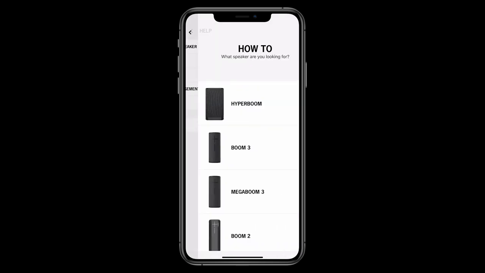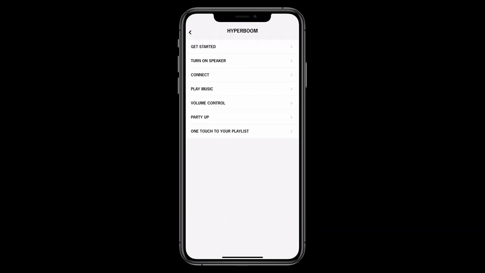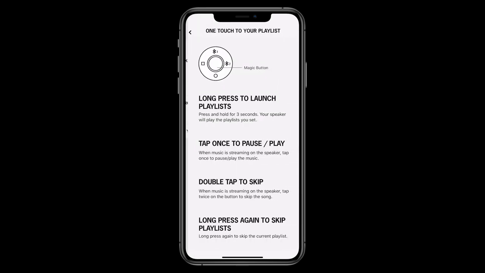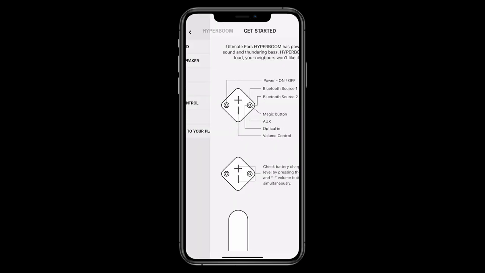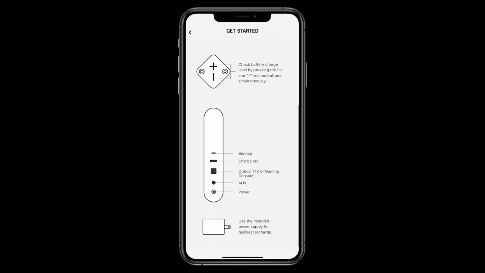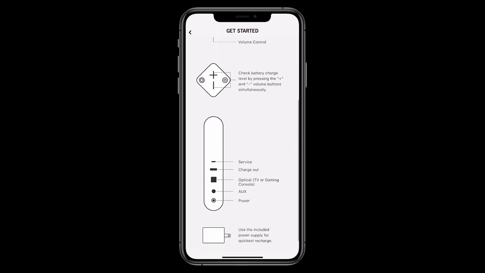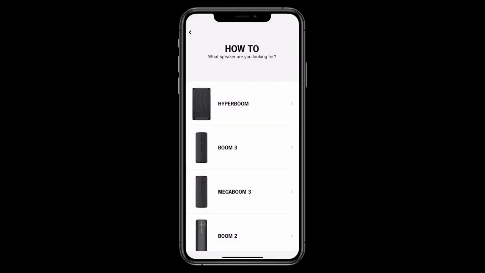So how-tos on, let's say, the Hyper Boom. It'll show you how to play music, the volume control, party up, one touch playlist, all that fun stuff with the magic button that we have on the Hyper Boom. Basically, the help section shows you the service, charge out, all that kind of fun stuff. So if you ever have questions, I would recommend going to the app and checking it out here.